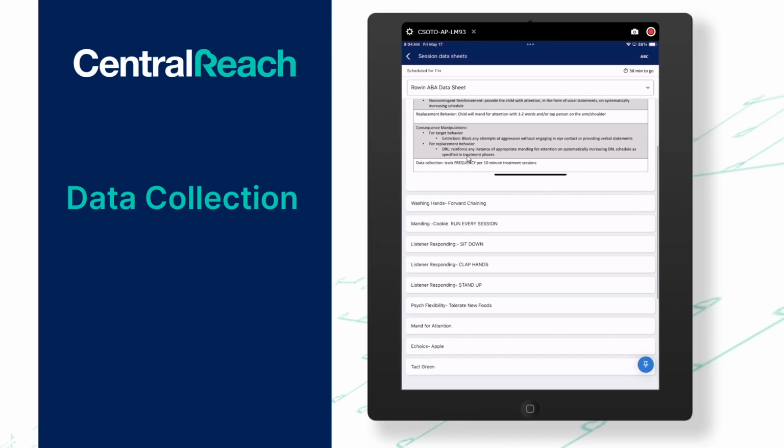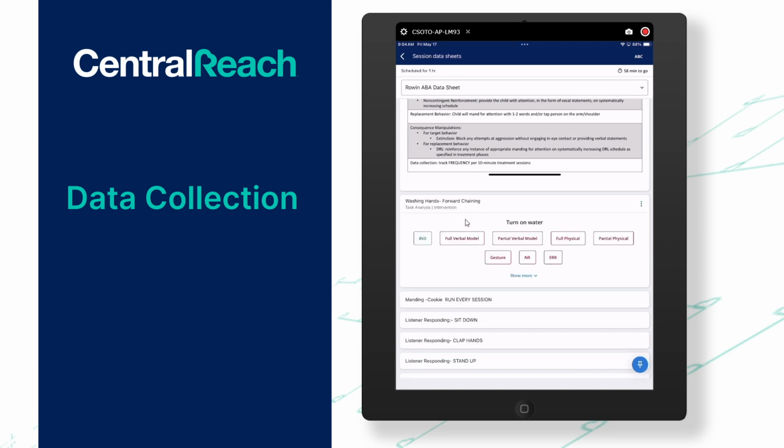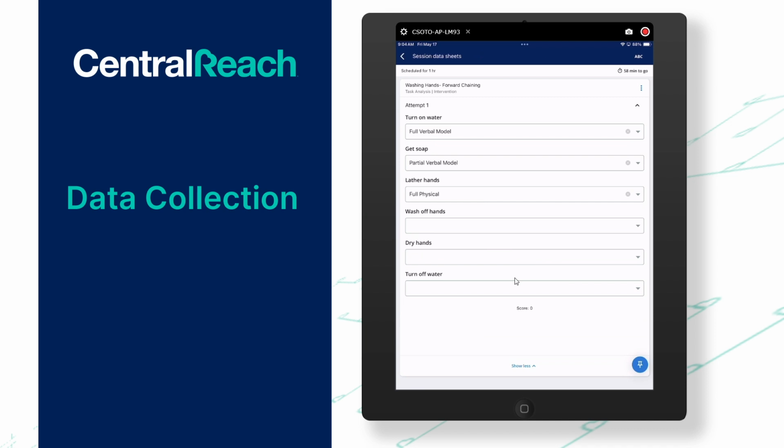Now, as far as data collection goes, you'll see here the list of programs that I'm going to work on with this client. So here we have a task analysis. So I can click on buttons and see steps in the chain. I also can open it up and see that whole chain view if I prefer to do it that way.